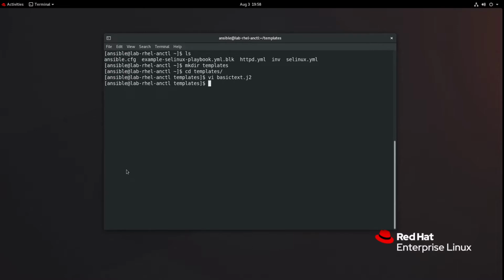So I'm going to use the template module in an ad hoc command. So we'll do ansible labrel an01. We'll use the template module. Our source is going to be this template file, so src equals templates/basic text.j2. Our destination is going to be whatever file we want to create. So for this, I'm just going to do /tmp/basic text.txt. And then if we want, we can specify ownership and the mode as well. And we don't need to become for that, and let's see what happens here.